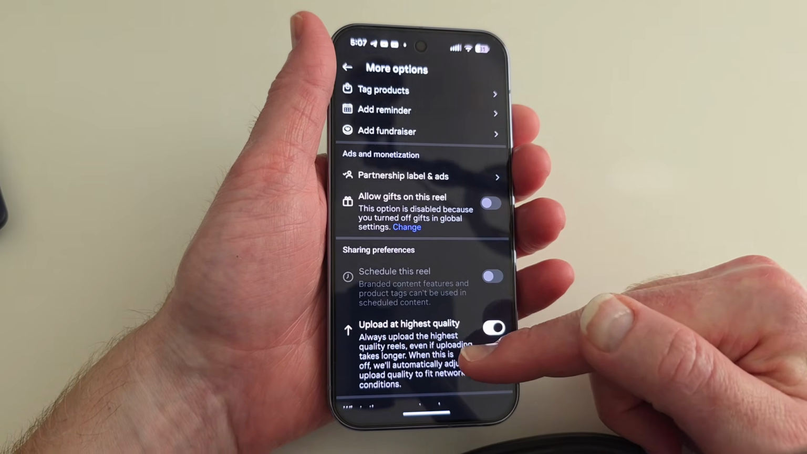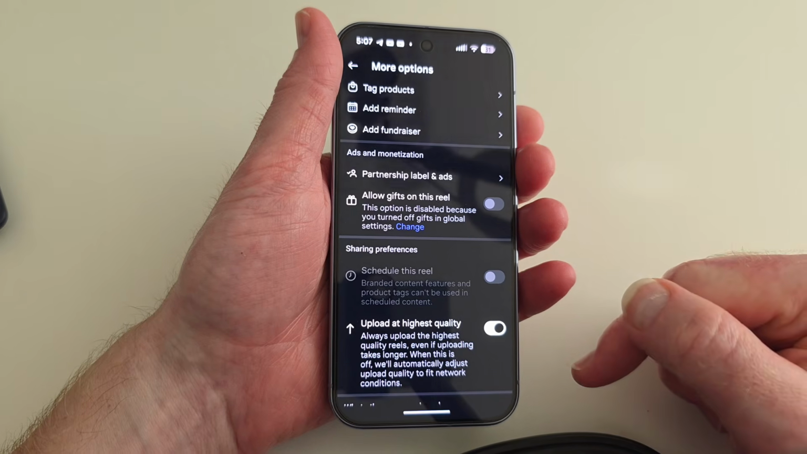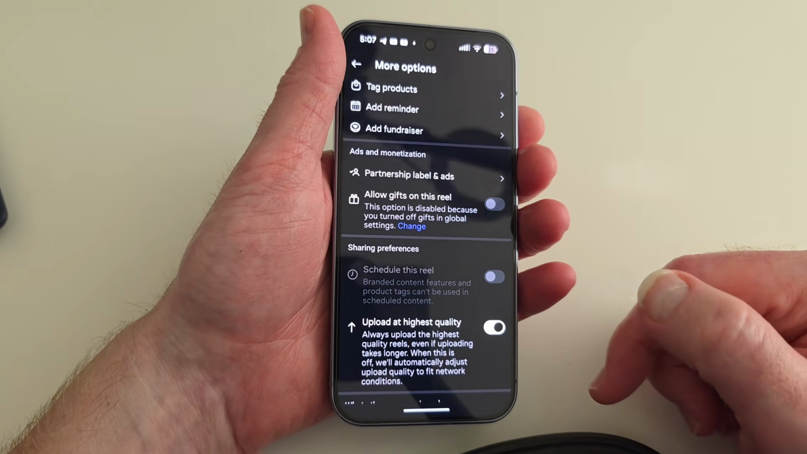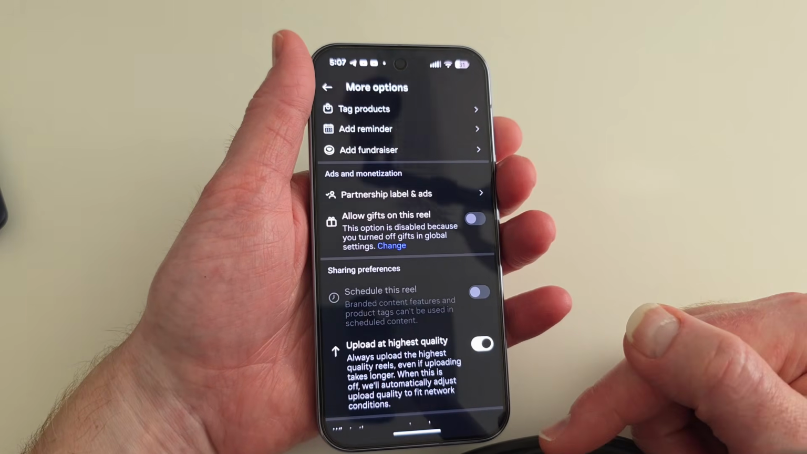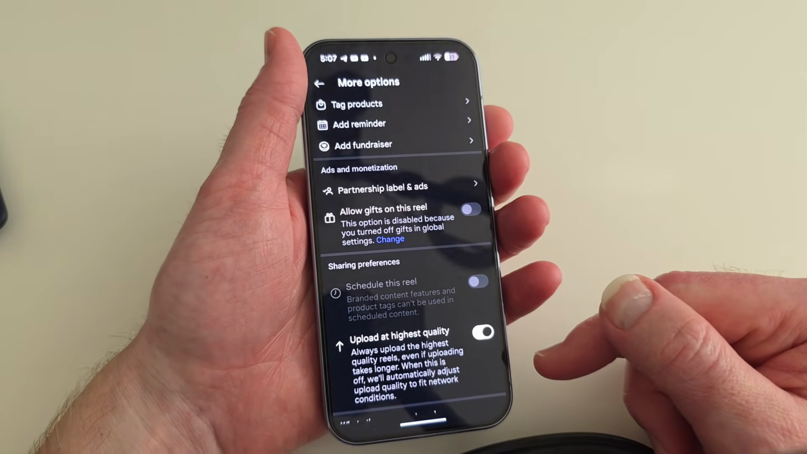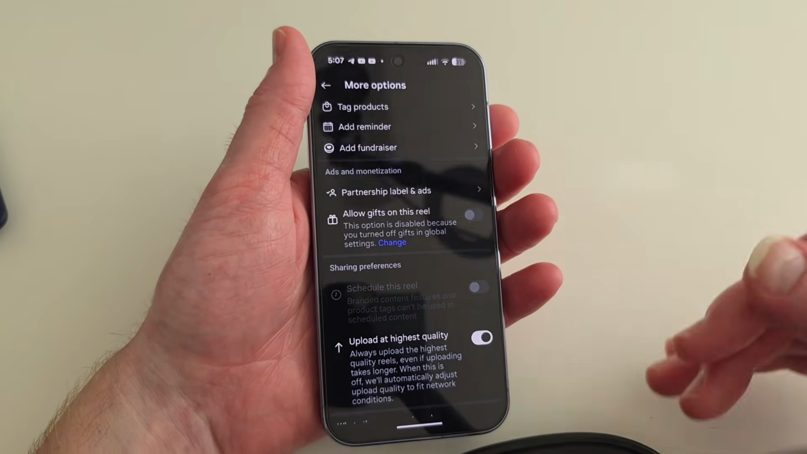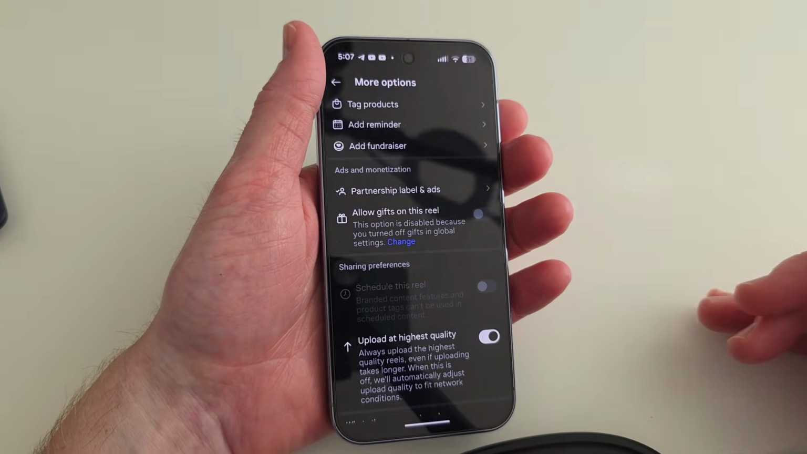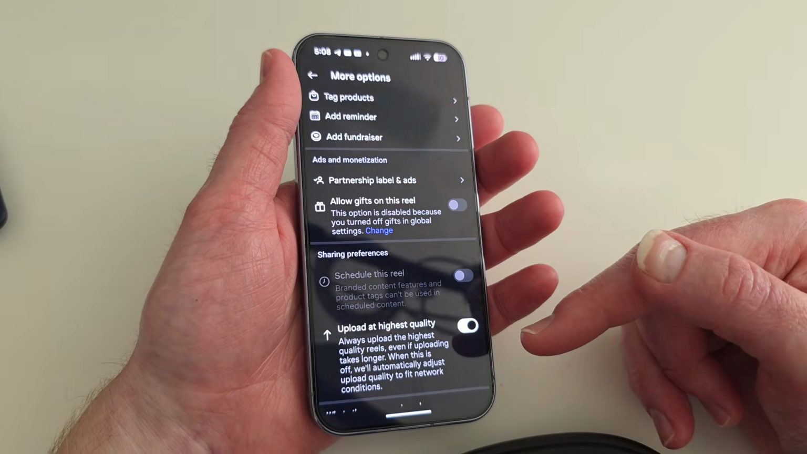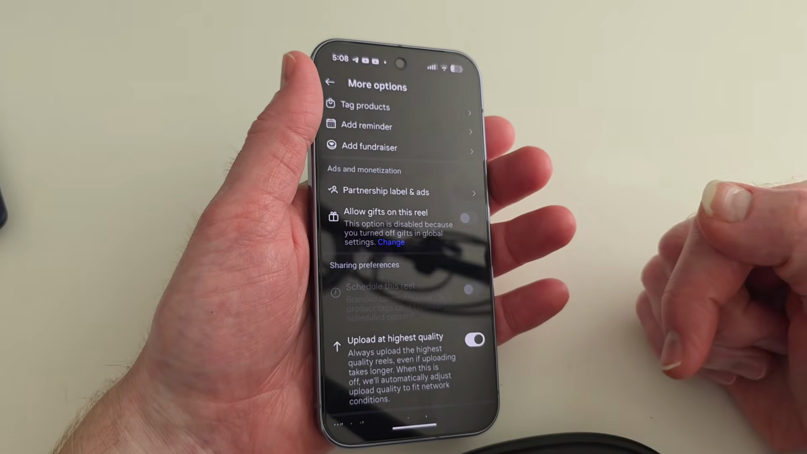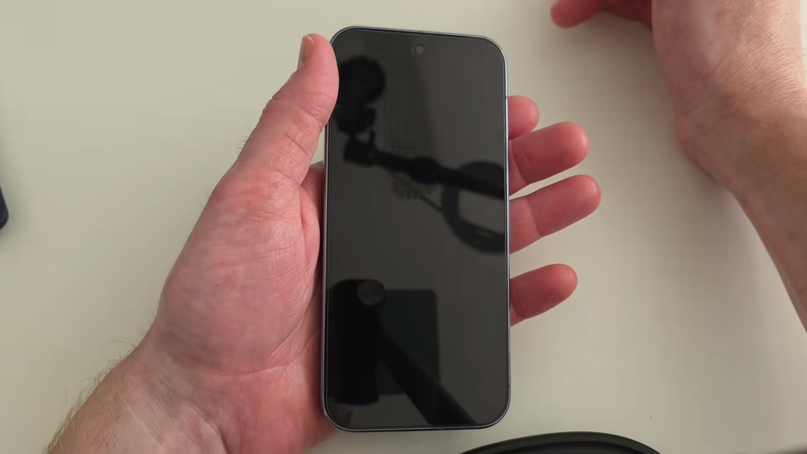So it says when you choose this on, always upload the highest quality reels. Even uploading takes longer. When this is off, we'll automatically adjust upload quality to fit network conditions. So if you're in a spot where you got bad Wi-Fi, bad data, hell, even good data, it's going to reduce the quality of your image and or video. By default, they have this off because they don't want to store any more data than they have to. But you want to choose this because you want your photos and or videos to have that crisp, colorful, clean look to it.